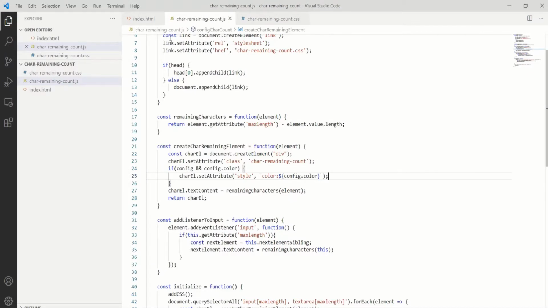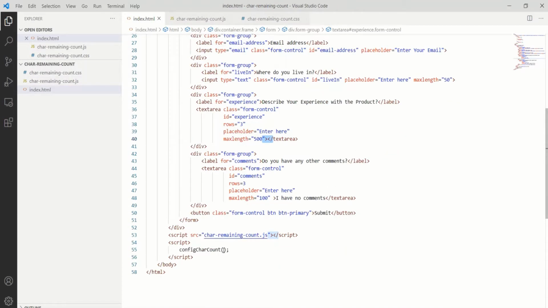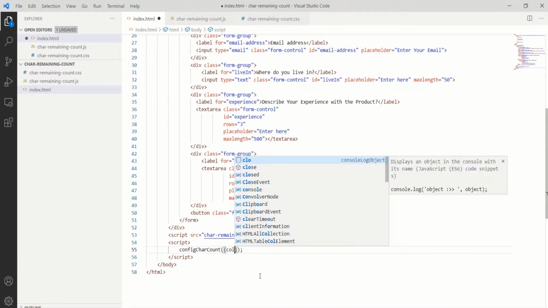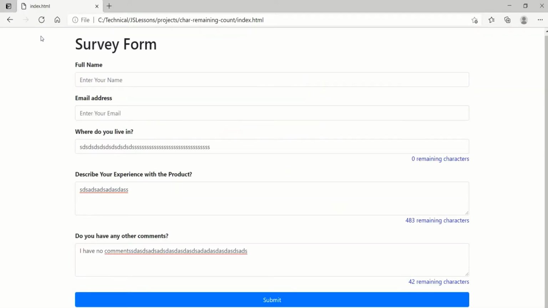and then let's go to this index.html file and let's pass the color here. So color, and then I want my color to be red, so color red. Let's go back to this page and let's refresh it, and now we can see that the color of this text is red. Now that we have created this library, you can use it across any of your projects.